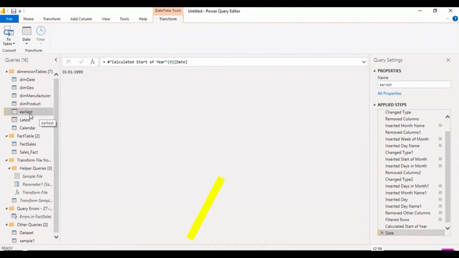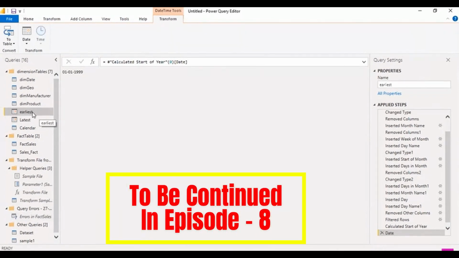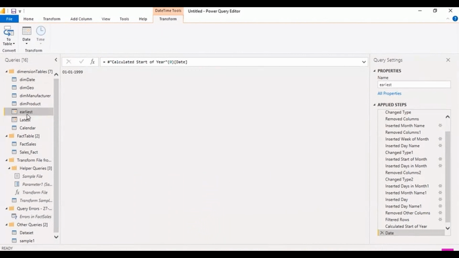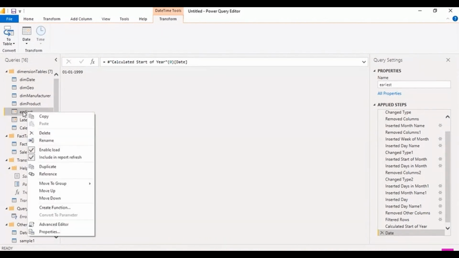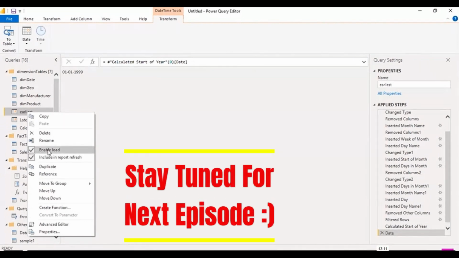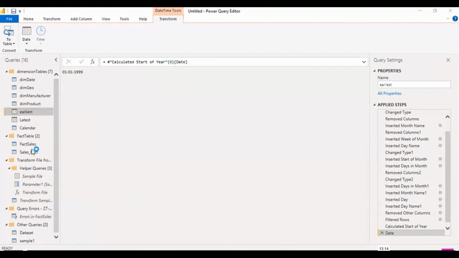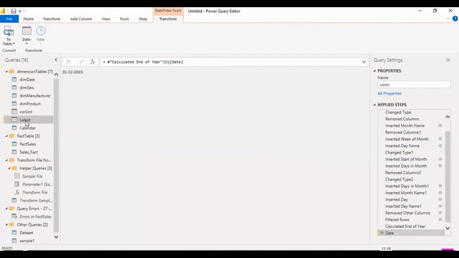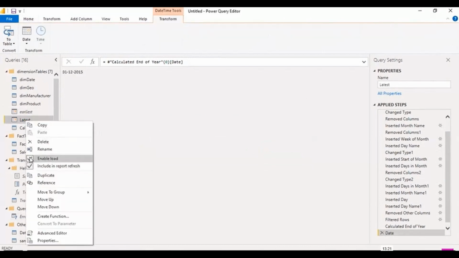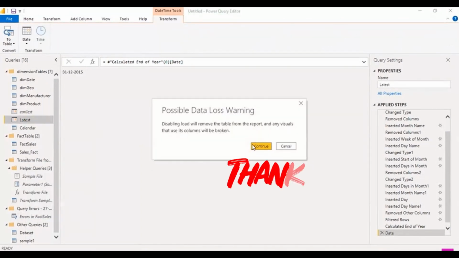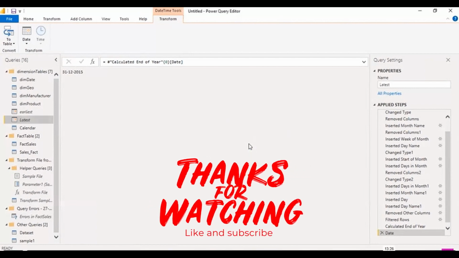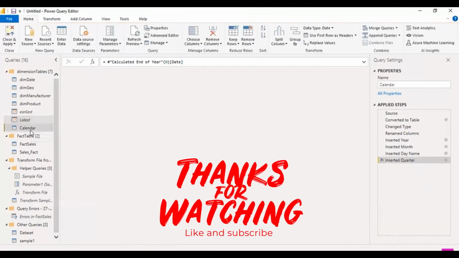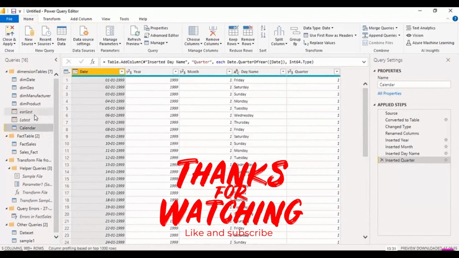If you want any value not to be loaded into your Power BI Desktop, from your Queries section, right-click on your query name and disable Enable Load. Yes, continue, no problem. Same thing for this one as well. Disable the Enable Load. It will not load these two values into Power BI Desktop because they are not required. We use them for creating the calendar table. We don't want them loaded into our visualization part.